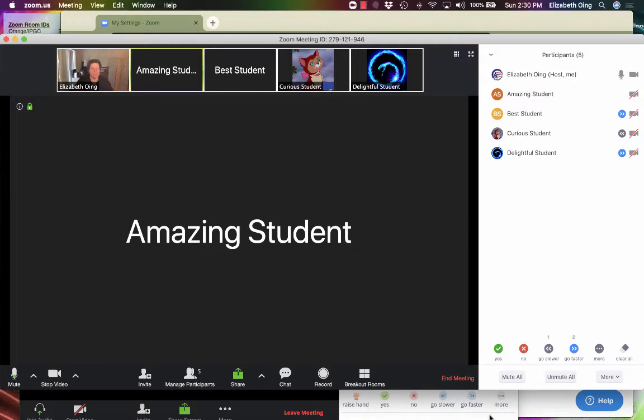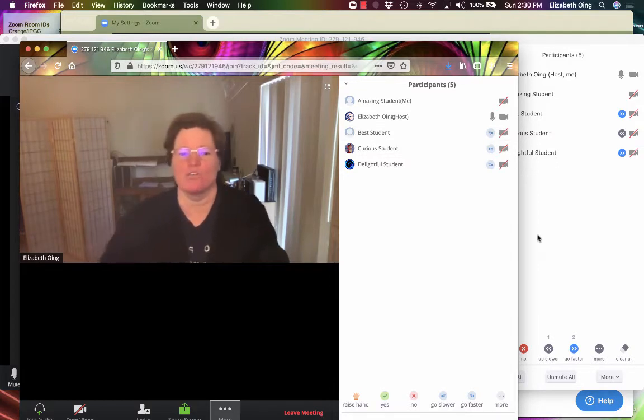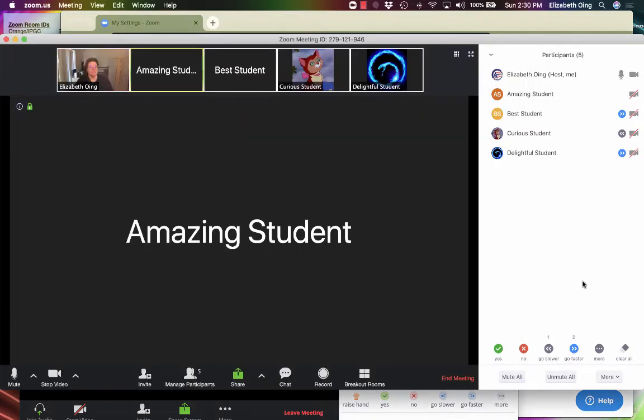Now if we look at what it looks like on the student side, they can also see the same response. They can see who said go slower, who said go faster. And then again, I can hit clear all. Now, the other options in the more window are like, dislike, clap, applause, need a break, or just going to be away from the screen.